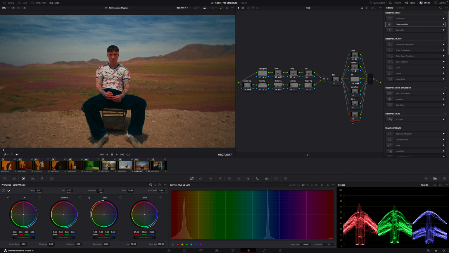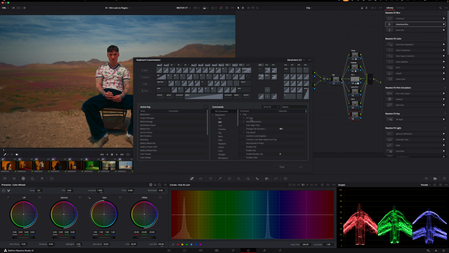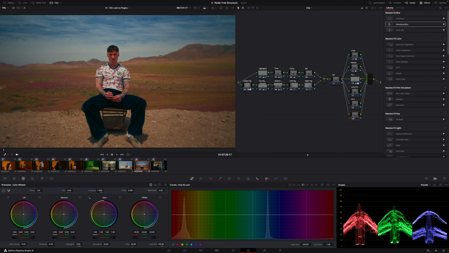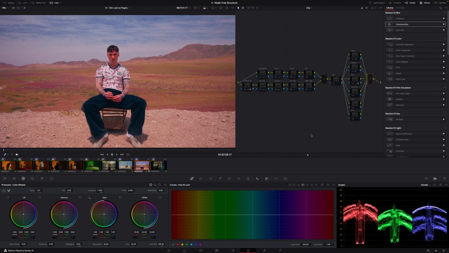A quick tip to rename your nodes easily is to go back to keyboard customization, search for label nodes, and then add whatever shortcut you want. And now, if you push that, you can easily rename your new node. That would be clip level.